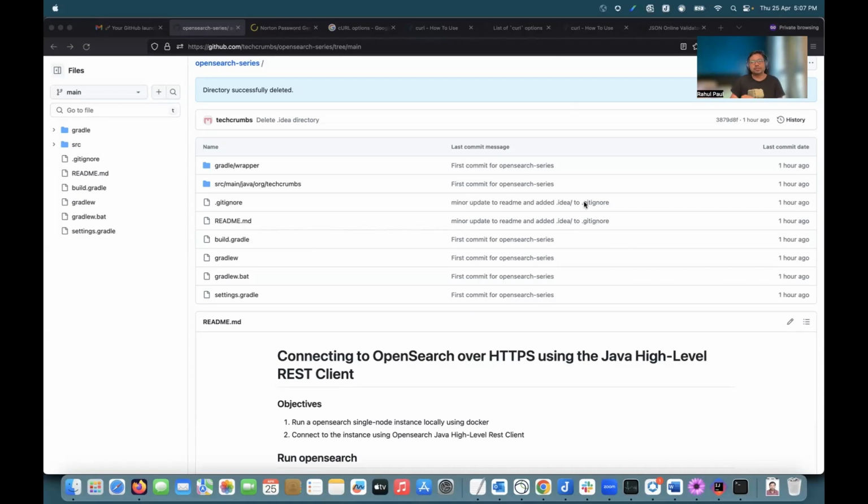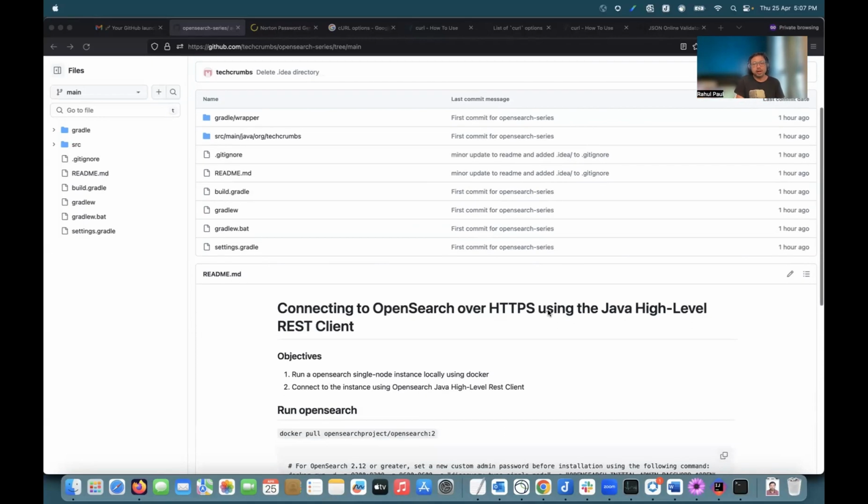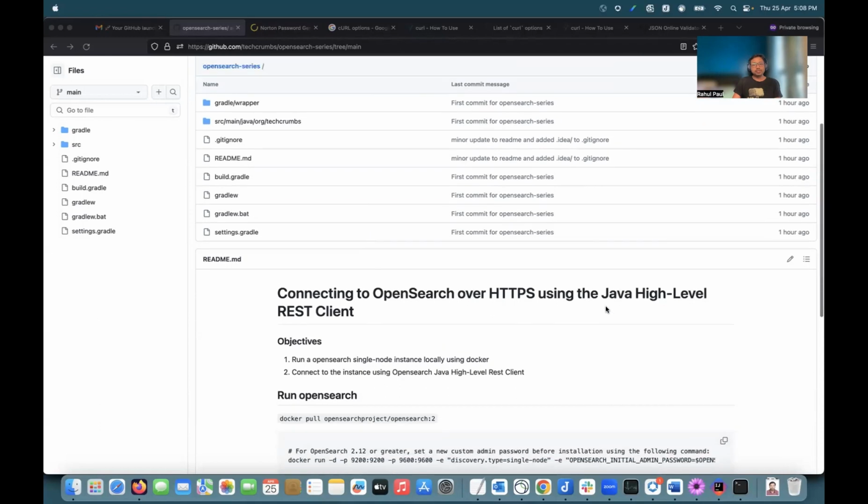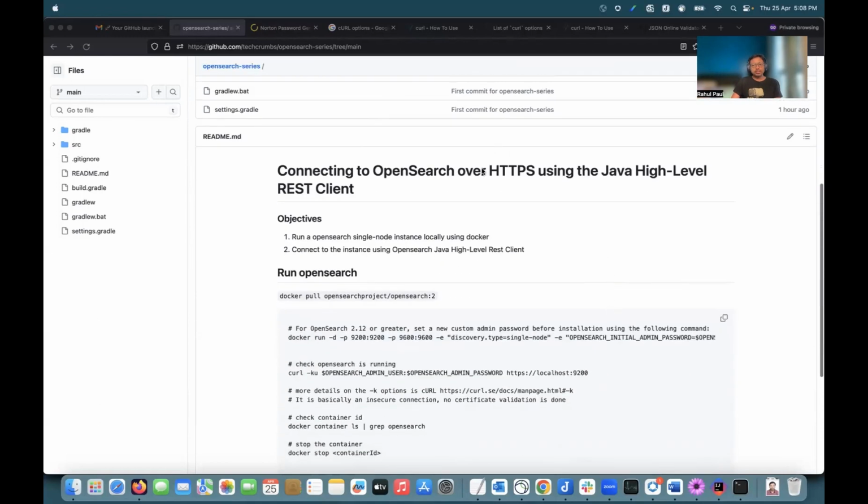So this is the first video of this series, and in this video I'll be covering two things. One is how you can run a single node OpenSearch cluster on your local machine, and then we'll see how we can write some Java code to connect to the OpenSearch cluster using the Java High Level REST client over HTTPS. This over HTTPS requires some more configuration apart from the code itself. So we'll go through all of that.